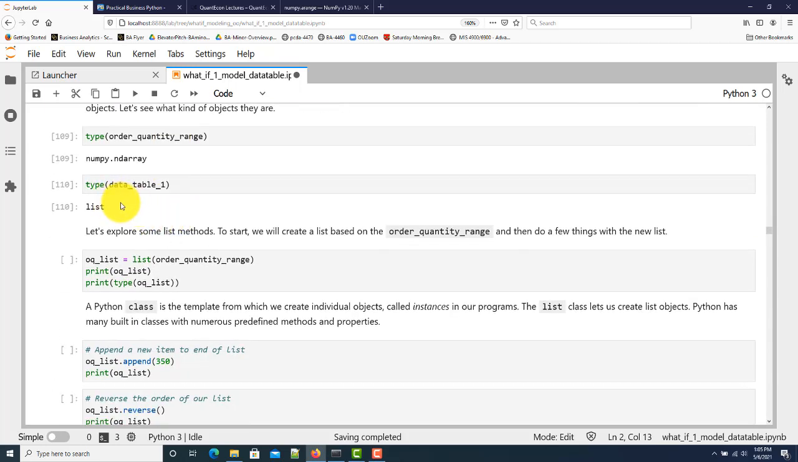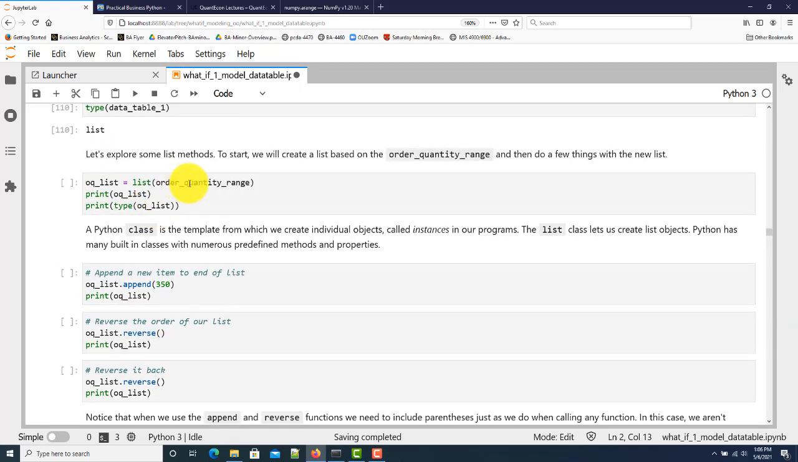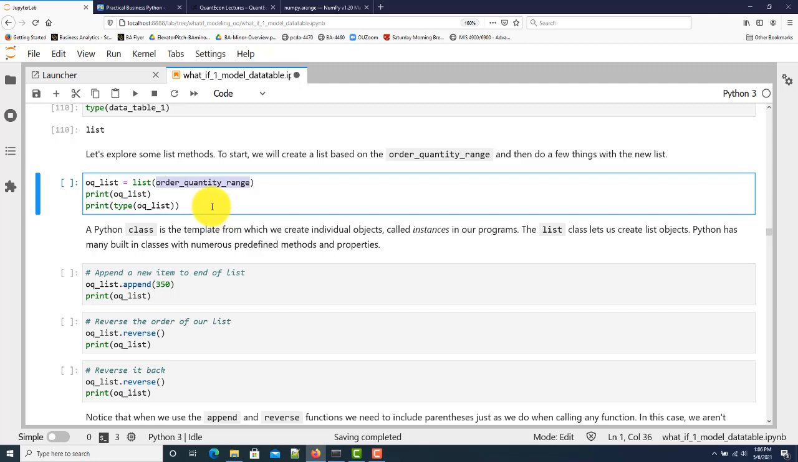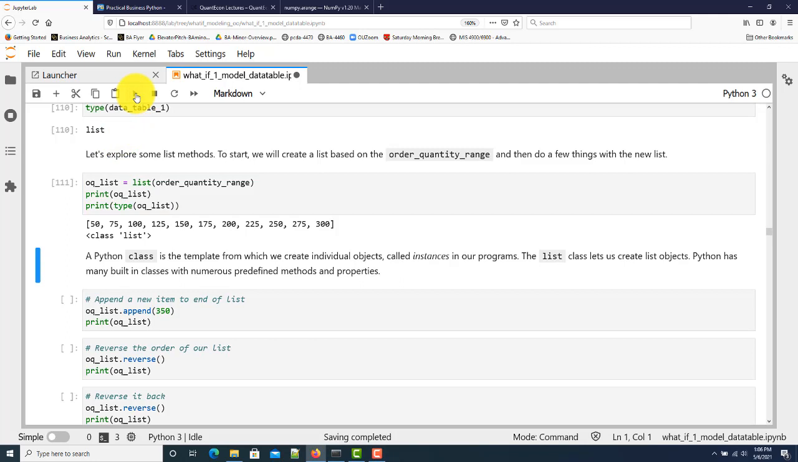And in fact, let's work with some of the methods of lists. I'm going to make a little list from the order quantity range because it's a nice small list. So I can just use the list function to turn this array into a list. And I'll print it out, and I'll print out the data type just to confirm that we indeed have a list, and we do. And you notice it's in brackets, it's comma separated, it's a list.